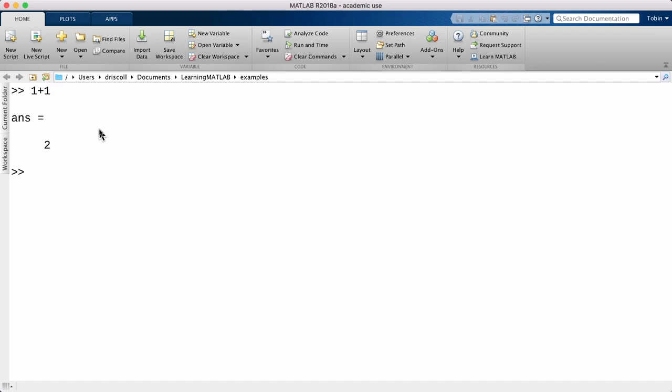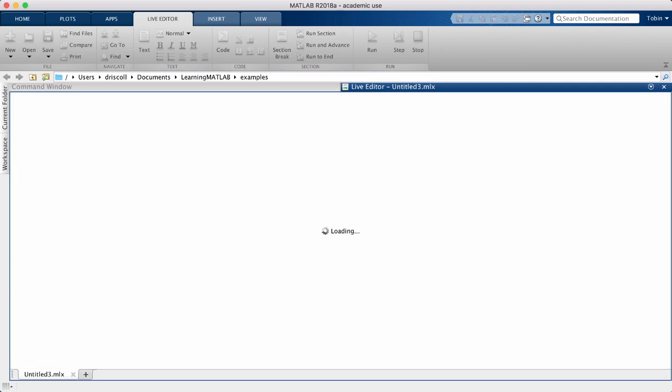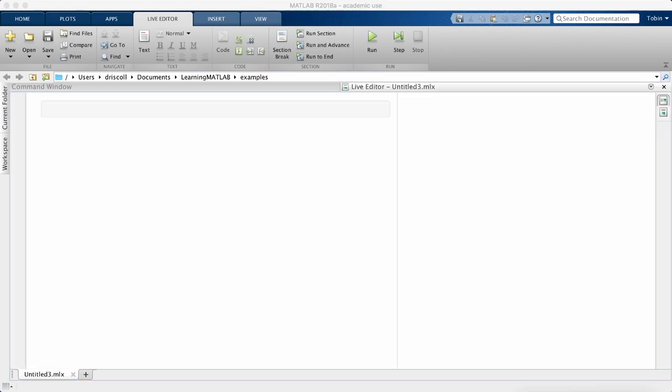They're a kind of notebook interface, as you might be familiar with from the Jupyter project, for example. I would say they're still a work in progress right now, but they're still worth using in a lot of circumstances. So let me open up a new live script right now. Notice that there are two main areas. This one is for input, and the other is for output.